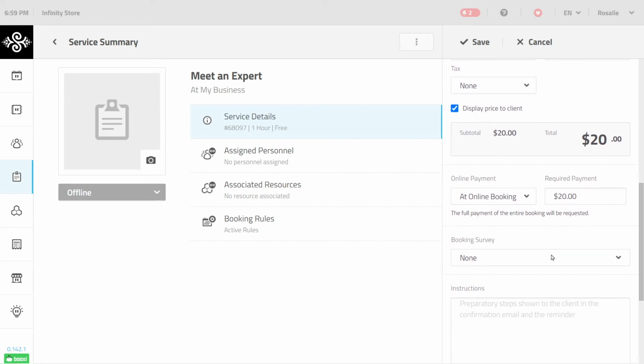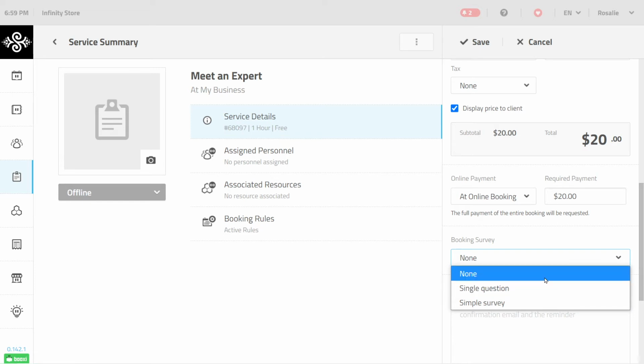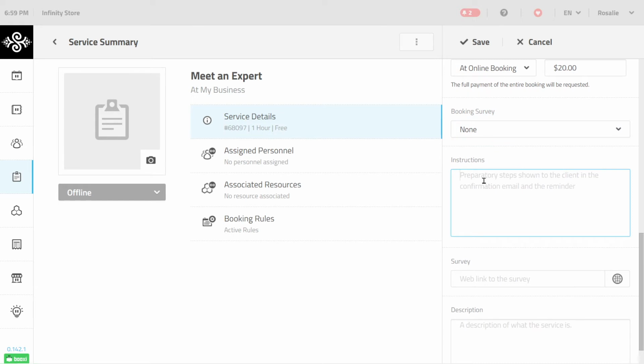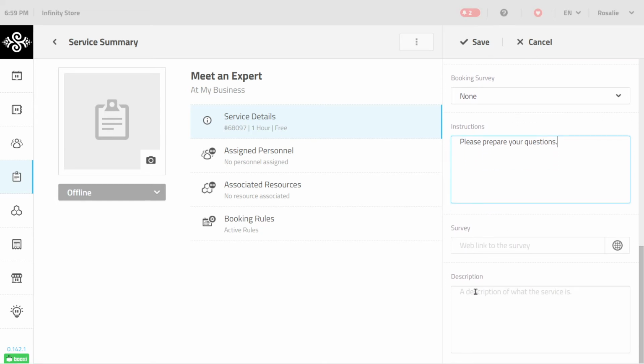Underneath, you can set up a simple question or a small survey, which will be asked to the customer at online booking. The answers will be visible to you directly in the appointment from your calendar. The following text can be used to provide additional instructions to your customer, for example in preparation for their appointment. These instructions will be sent in the confirmation and in the reminder emails. Lastly, the description should be used to provide more information to your client when they book online. Don't forget to click on Save to keep your changes.